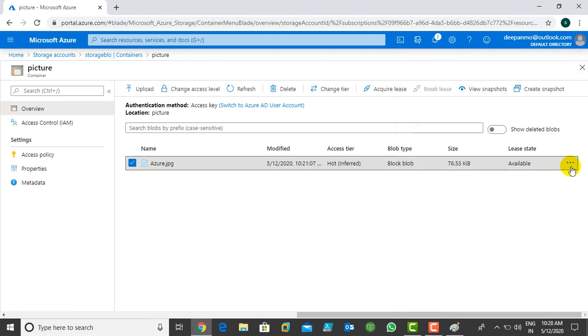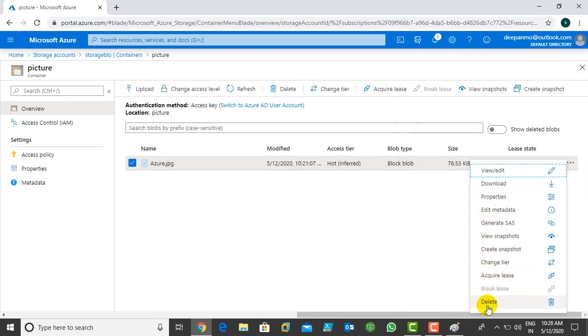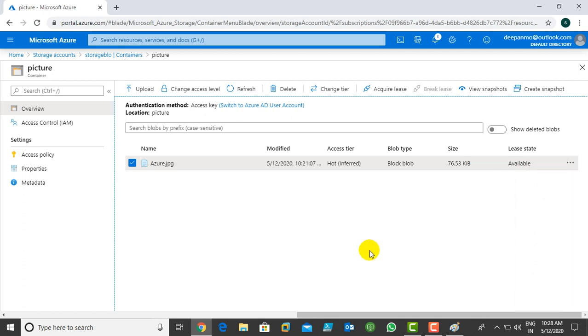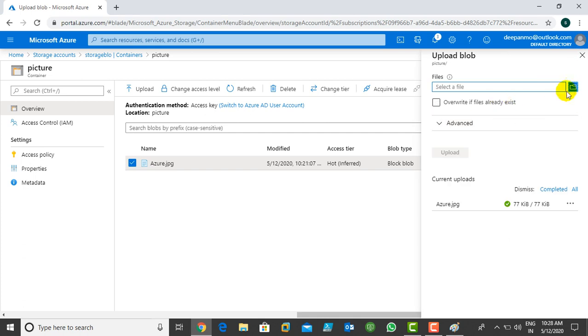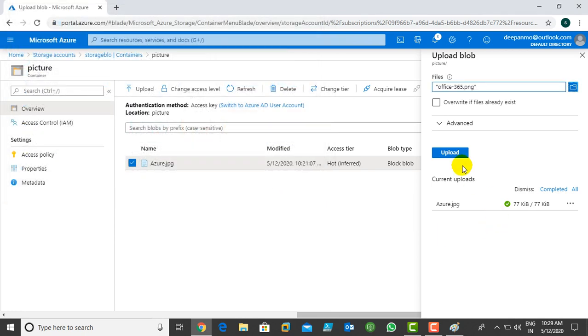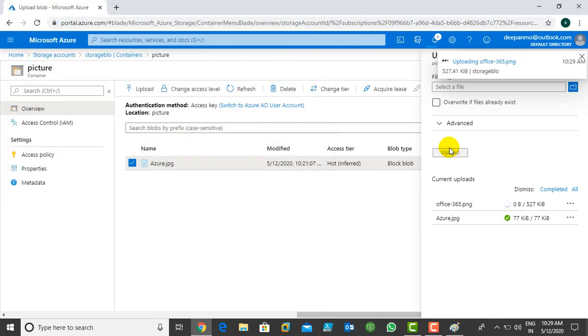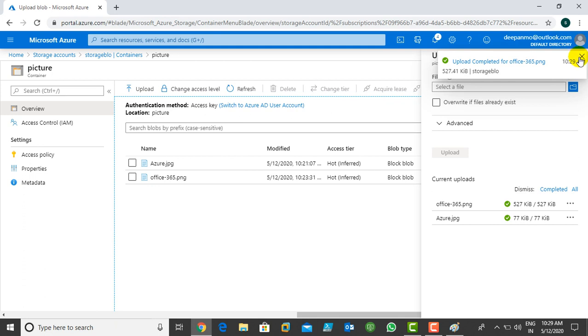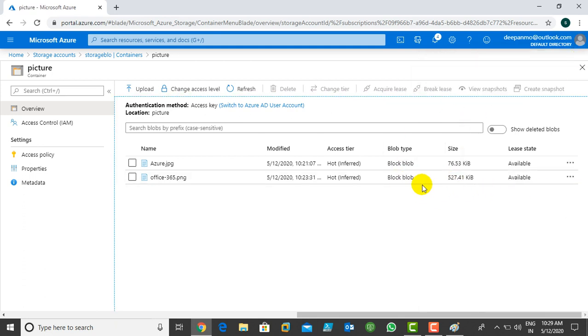Now we have the delete option also. If you want to delete this picture, you can delete it. You can modify the picture as well. Or if you want to save another picture, click on upload again and you can save another picture also. Like imagine this picture, click on open, and click on upload again. So it's uploading the Office 365 picture. Like this, we can upload multiple pictures.